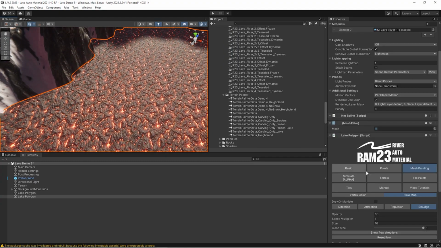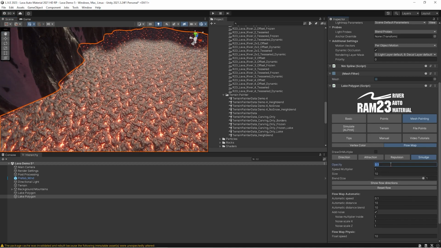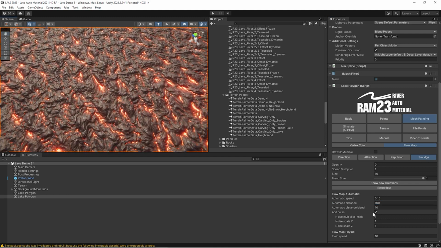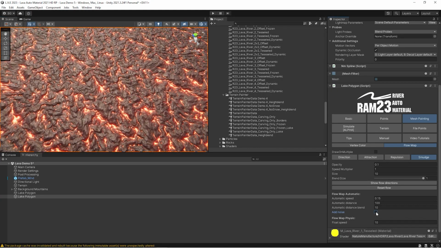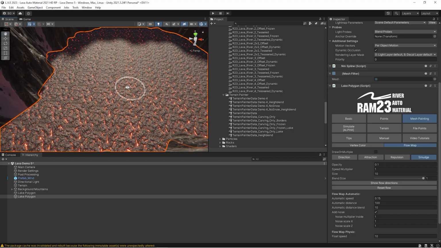So if we go to the flow map, we could, for example, increase the automatic speed of our flow map. We could change the automatic distance a bit to, for example, 100, and we see that our surface starts to move, maybe from the closer view. We could use noise or not, but I feel that a lake with noise is more attractive and natural.